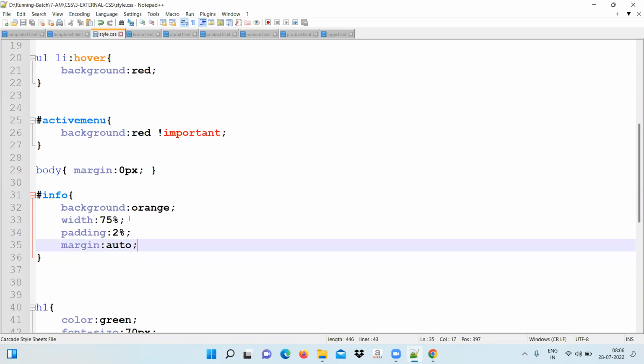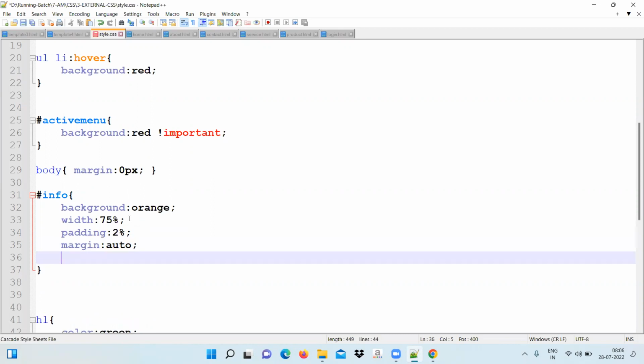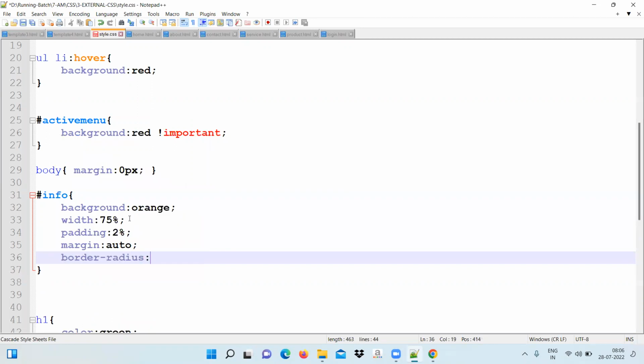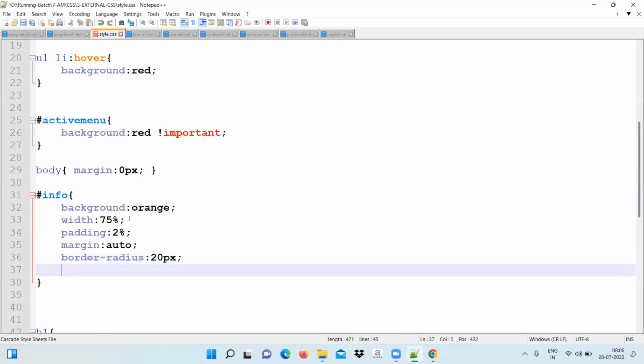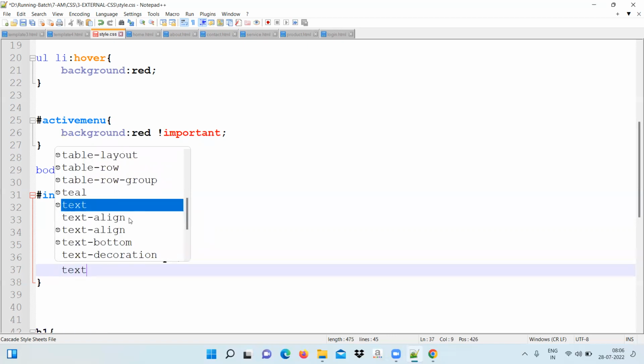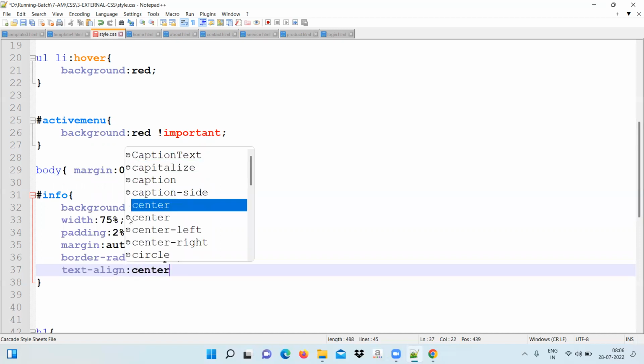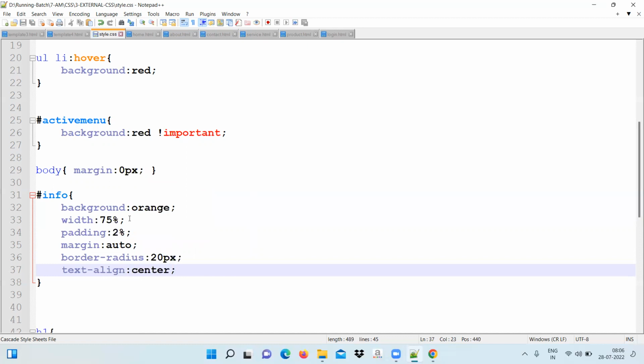Background, width, padding, margin, and add a property called border-radius also, border radius 20 px, and text align center. Text align center so that everything will be in the middle. Starting will happen from the middle. Padding is given, margin auto is given so that it will come in the middle. Radius is given, border radius, then text align is given.